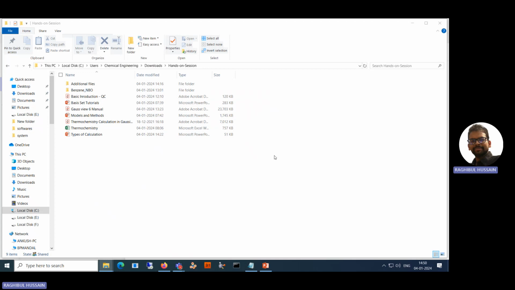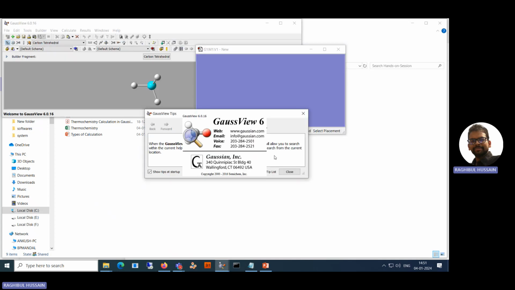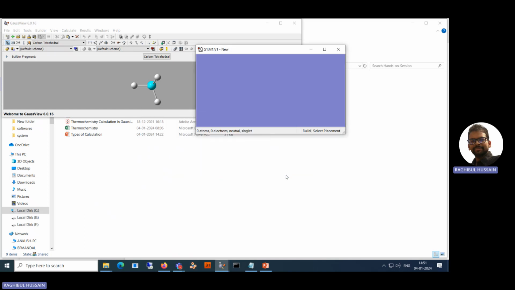What are the options? Single point energy calculation, optimization. What is the difference? We will also tell you that. And now Ragi will handle it.